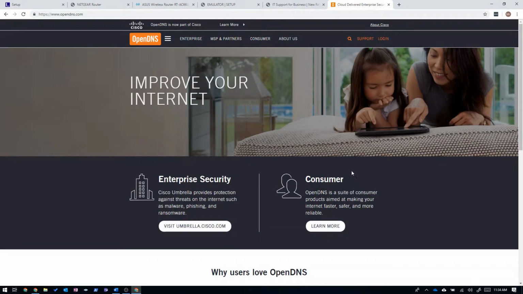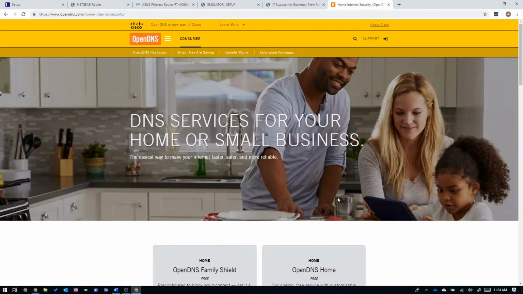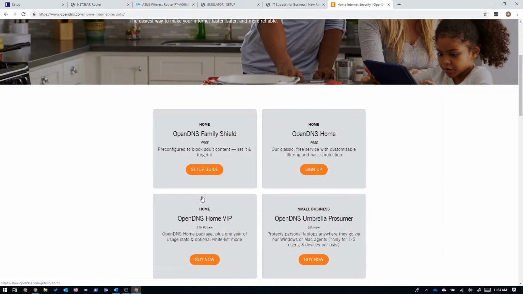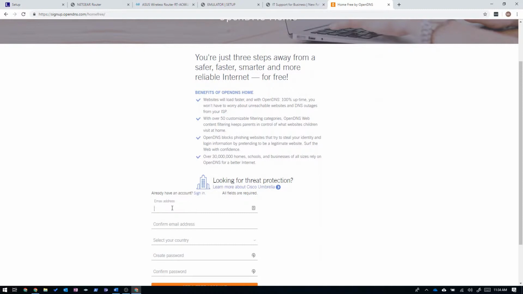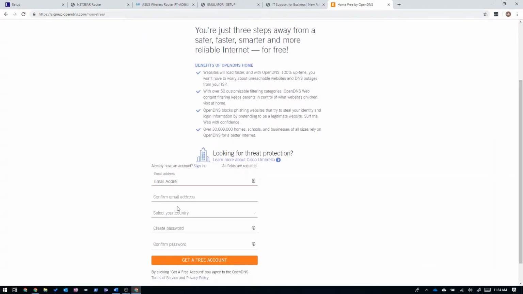And so next, we're going to click on Consumer, unless you're a business, but click on Consumer. And then they have all these different plans. Most of them are free, but I'm going to set up this OpenDNS Home. This is also a good one. It's pre-configured, but this gives you a little bit more customization. And so I'm going to set this one. So we're going to type in all of our stuff, our email address. We're going to confirm the email address. We're going to say where we are. And then you're going to create a password and then click create free account.